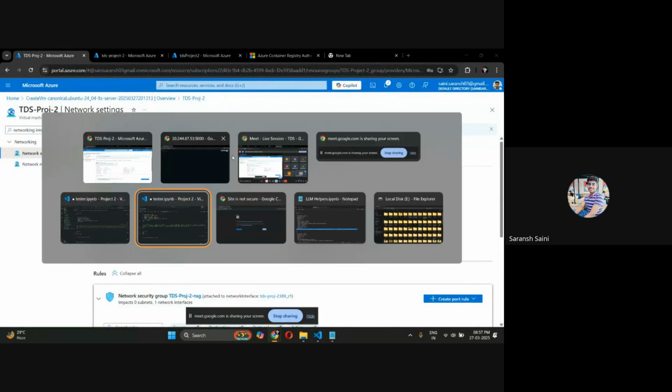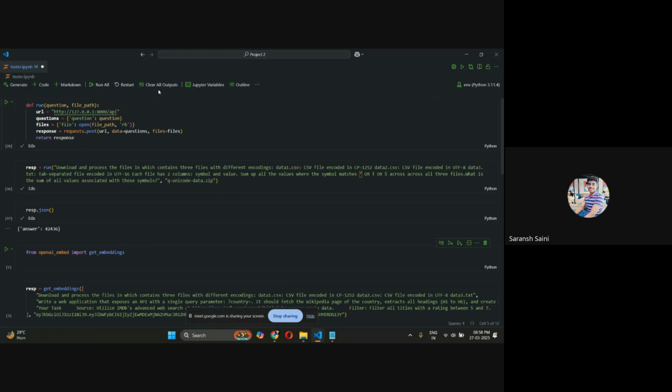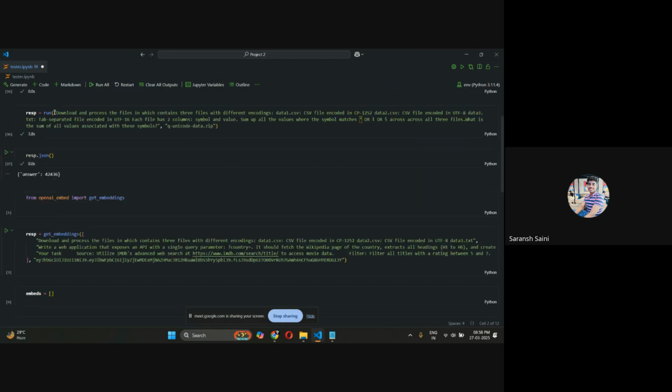Here is the deployed URL. This is the main page, the slash endpoint. Now let's try to make this file run some tasks. Here we have our API endpoint. First of all, let's check whether it's giving us the right results or not.